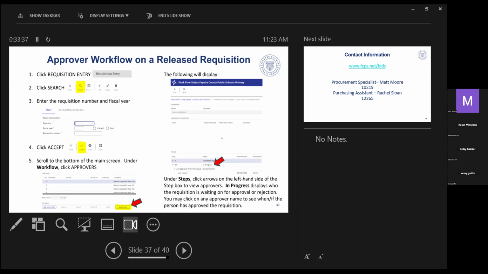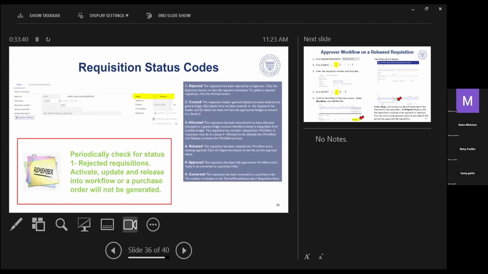And then just to go back, also, if you have a requisition that's been rejected and you maybe have forgotten about it, you'll need to go back periodically and type in a status search of 1, just to make sure that you don't have any rejected requisitions in the queue that you need to correct and go ahead and release again. So these two slides will help you figure out, if you haven't gotten your PO number yet, what's going on.